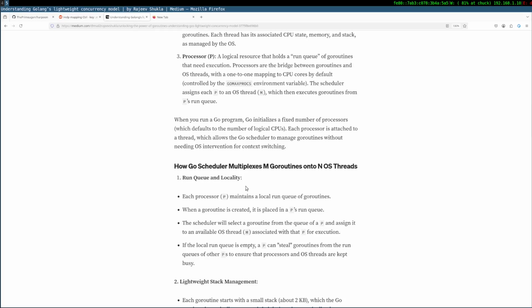Each processor P maintains a local run queue of Go routines. Okay. When a Go routine is created, it is placed in a processor's P run queue. The scheduler will select a Go routine from the queue of the P and assign it to the available OS thread M.